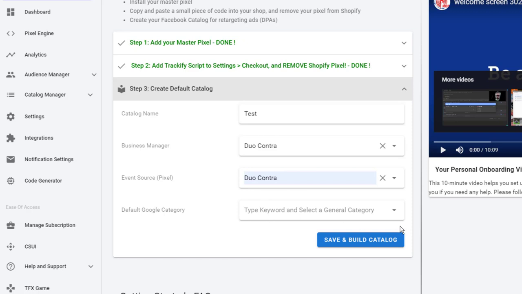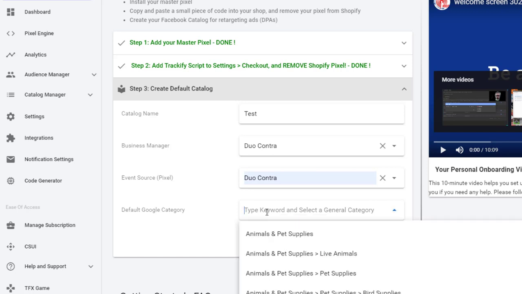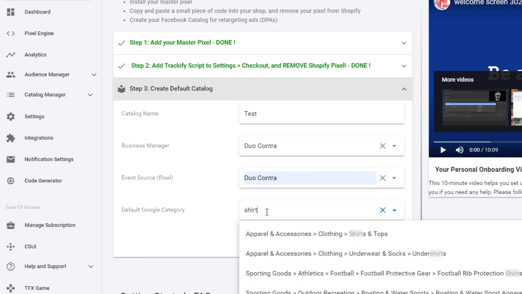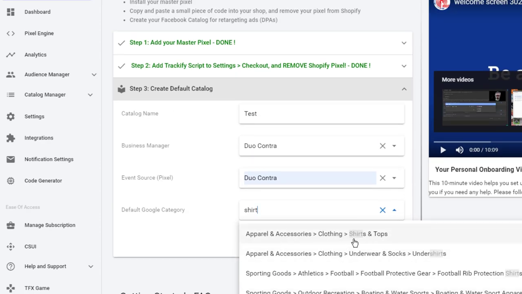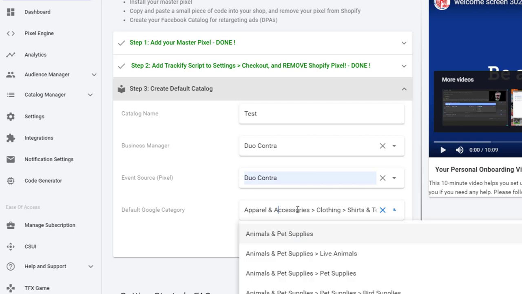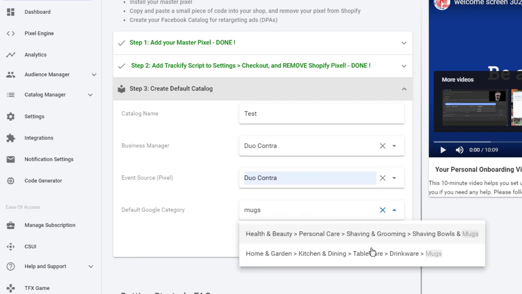And then here in the fourth field, you simply want to think of a general category that you're selling your products under. Okay, so let's say you're selling shirts or, you know, t-shirts or something like that. You just simply type shirts and then you get some selections here to choose from. You select shirts and tops. Maybe you're selling coffee mugs. You type in mugs and you select tableware, drinkware, mugs.